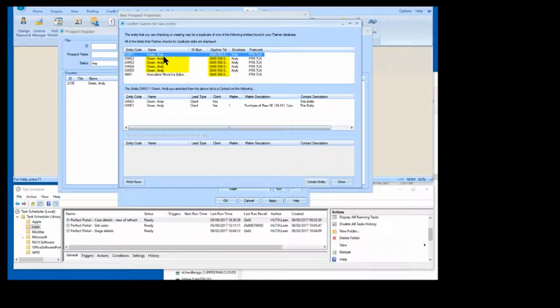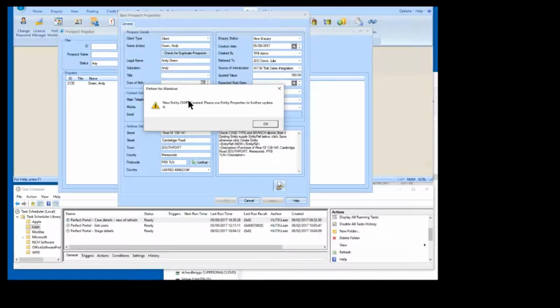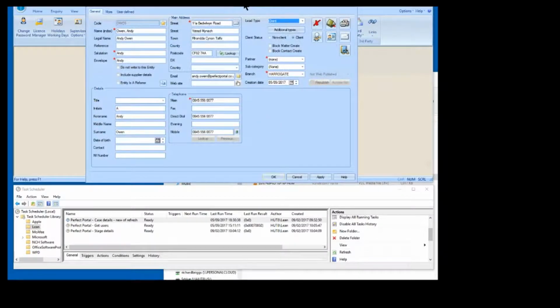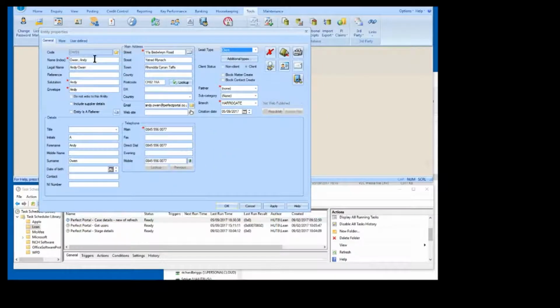So as you can see, I have run this data through this test system a few times now, and we now have 5 Andy Owens. However, we're going to say that there is no conflict of interest. So let's go for create entity. So we have another one, OWE6. Okay. Partner, of course, comes up with the entity properties, and as you can see, the code behind has populated as many of these fields as is possible with the portal data.